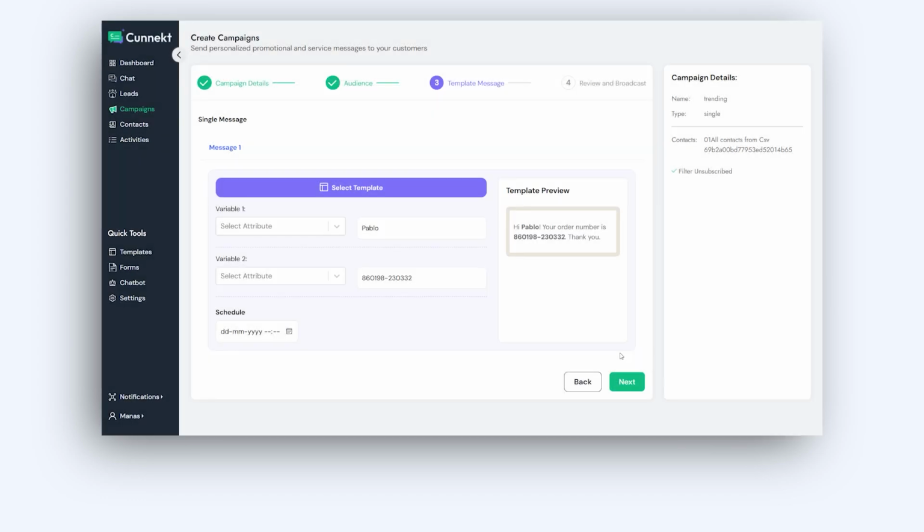If your template has variables, like a contact's name or course name, this is where you map them. Select the matching contact attribute for each variable so Cunnekt knows what to fill in when the message goes out. You'll then have 2 choices. Either schedule the campaign for a future date and time, or click Next to continue setting up and publish immediately.